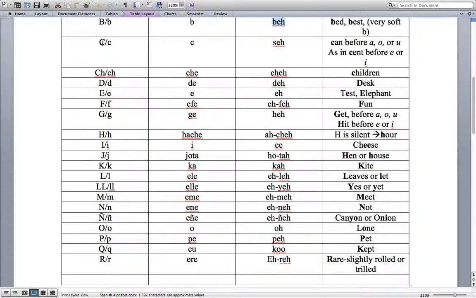The letter C, this is how you write out the letter. This is its name. And this is how it's pronounced. The letter C has two different sounds. First one is a strong one. The second is a soft one.